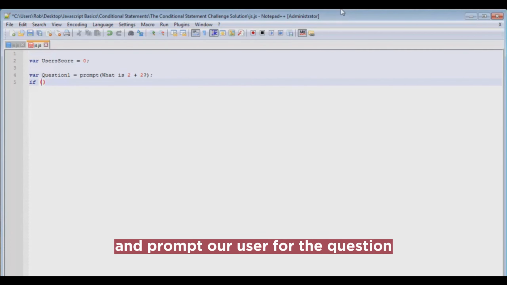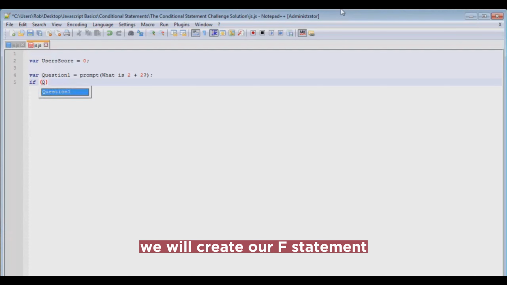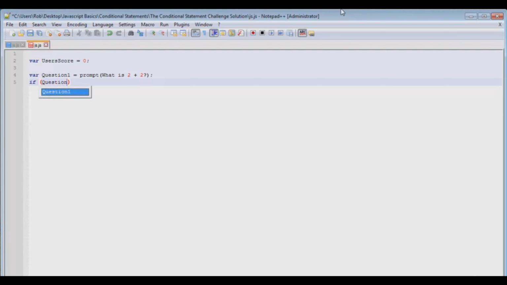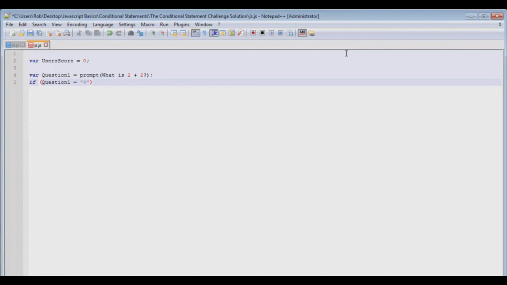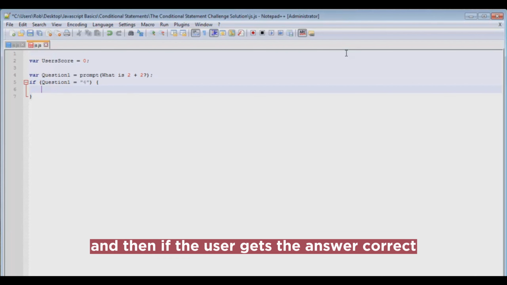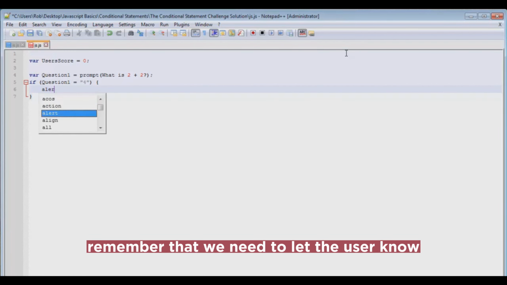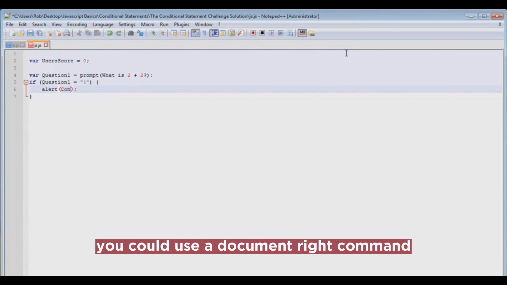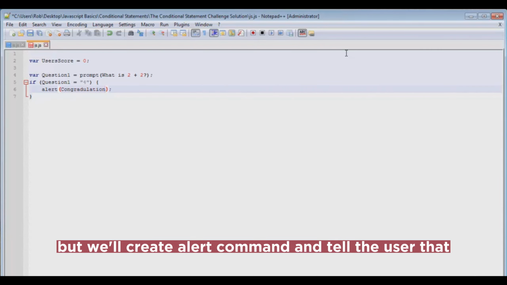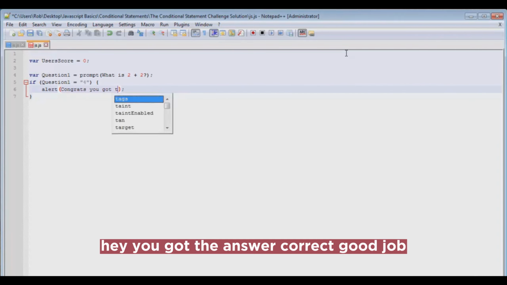After we create our variable and prompt our user for the question, we will create our if statement. We'll make sure that the user's answer has to equal the correct answer. And then, if the user gets the answer correct, remember that we need to let the user know. So, in my case, I'm just going to use the alert command. You could use a document.write command, whatever you prefer. But we'll create an alert command and tell the user that, hey, you got the answer correct, good job.